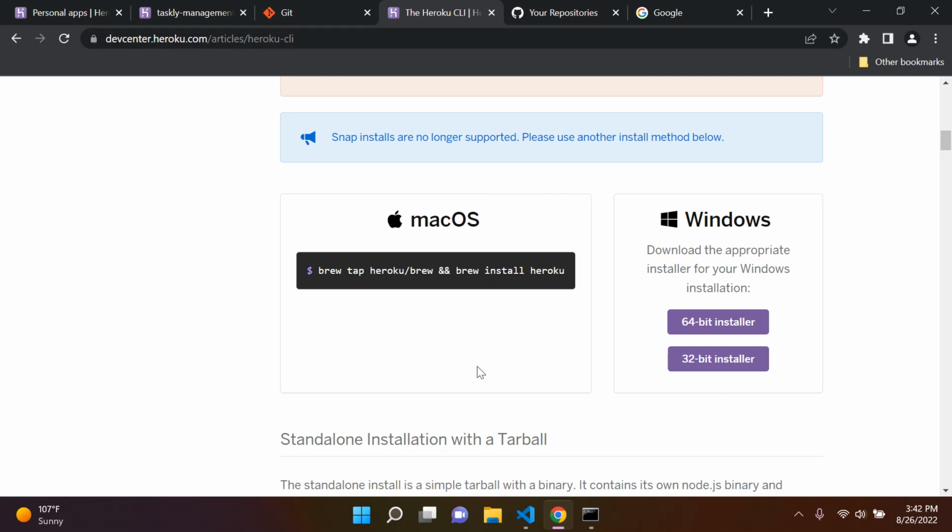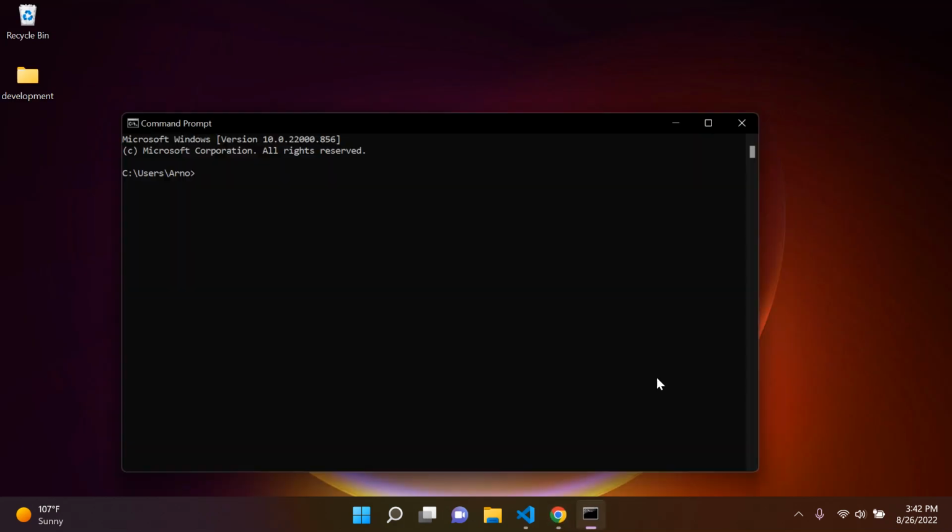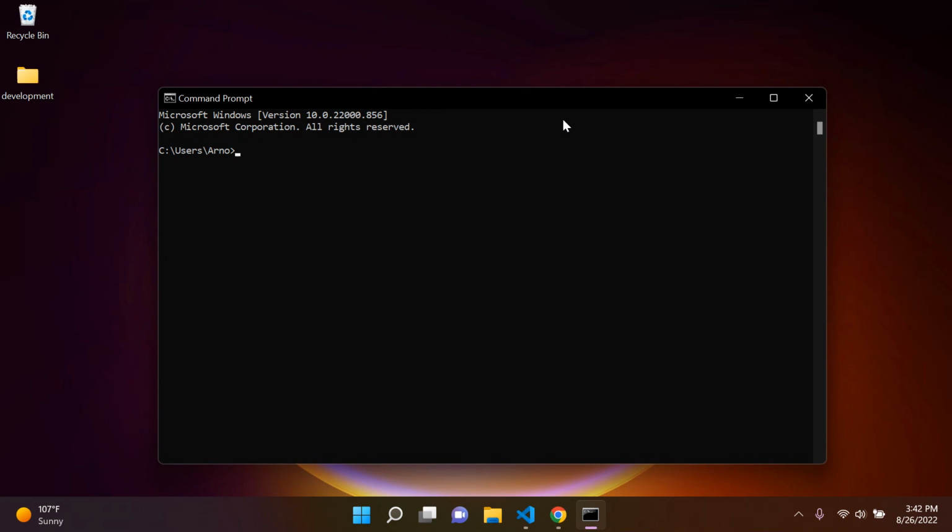Now, the next step after we have installed the Heroku CLI is to go to our CMD and log in to the Heroku CLI. So we can just say heroku login. Okay, so let's just wait for this here. Just make sure that you've installed the Heroku CLI, or else this is not going to work.